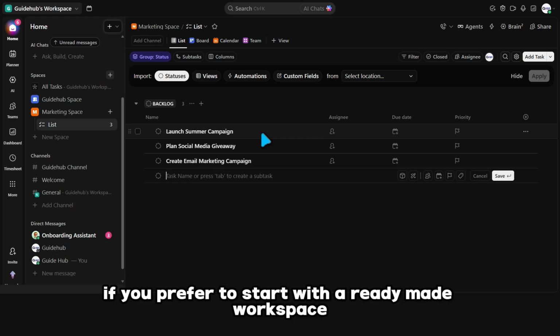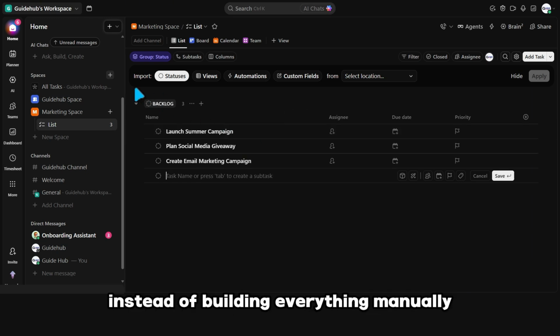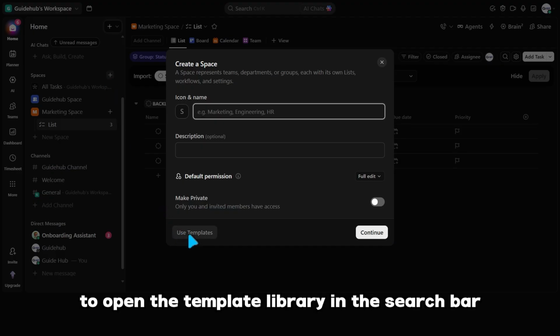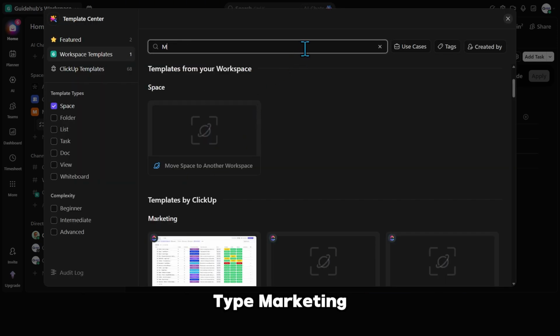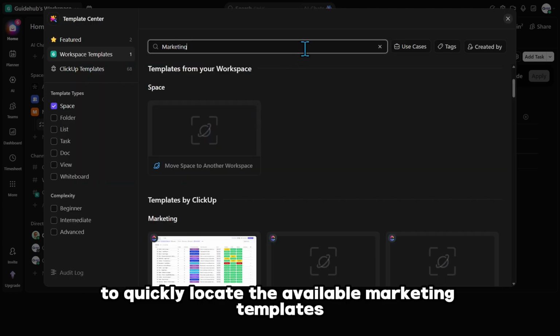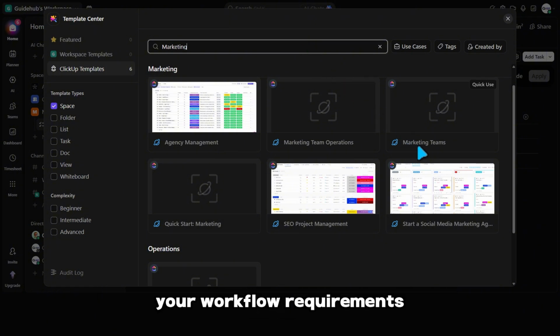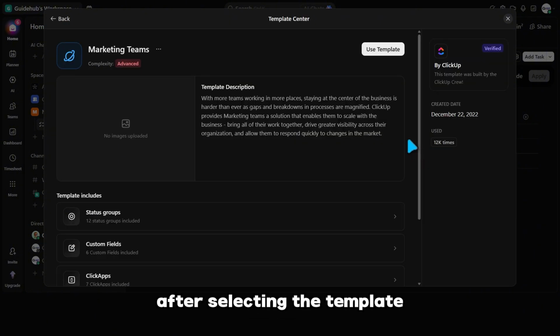If you prefer to start with a ready-made workspace instead of building everything manually, click the plus icon in the Space section and select Use Template to open the template library. In the search bar, type Marketing to quickly locate the available marketing templates. Choose the marketing template that best matches your workflow requirements. After selecting the template, click Use Template to continue.